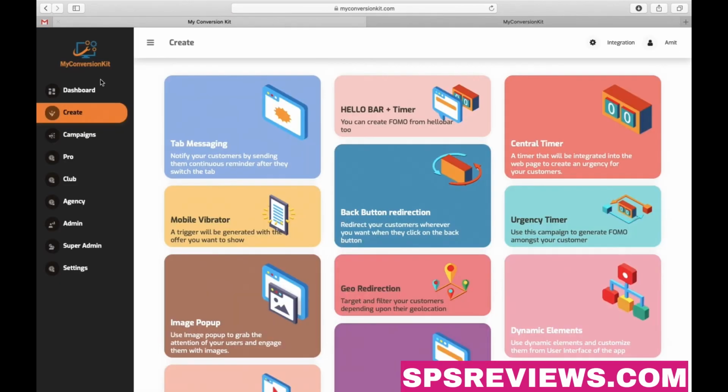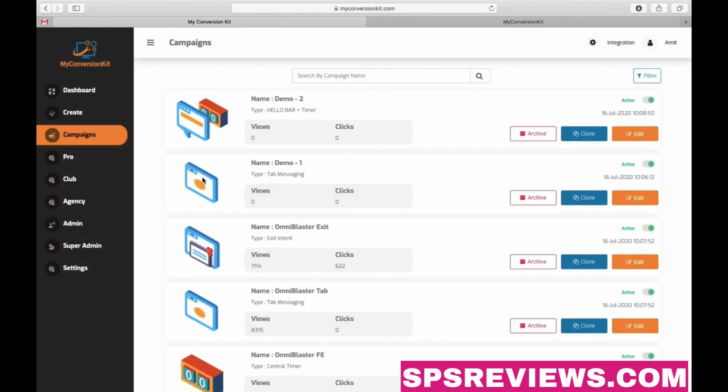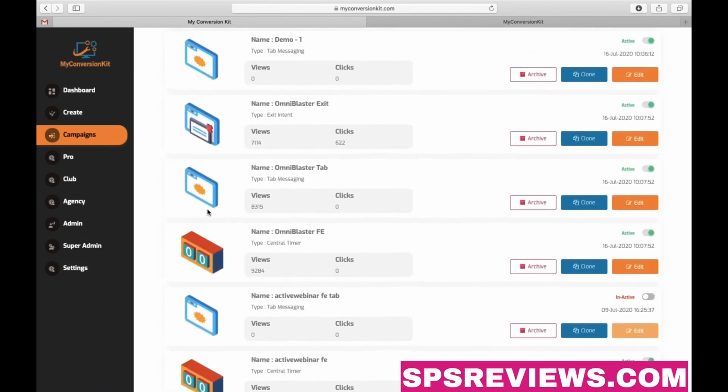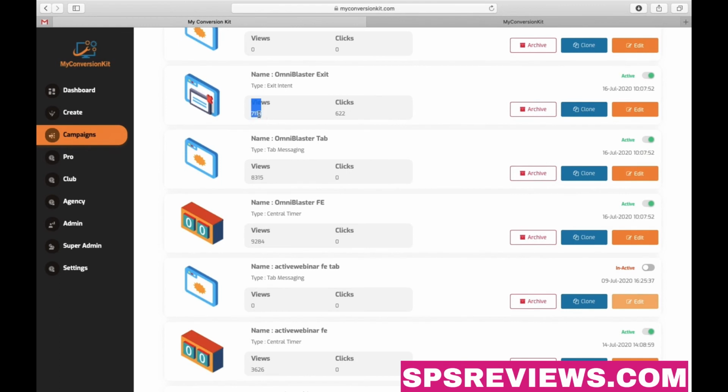Coming back to the software, so we had created hello bar, we have created tab messaging. In the campaign section, you'll see all the campaigns which you have created till now. You can edit, delete, archive, clone, whatever you want you can do. You can mark it active, inactive. You can even track the performance of individual tool from here. You can see total number of views, total number of clicks, whatever you want you can do from here.